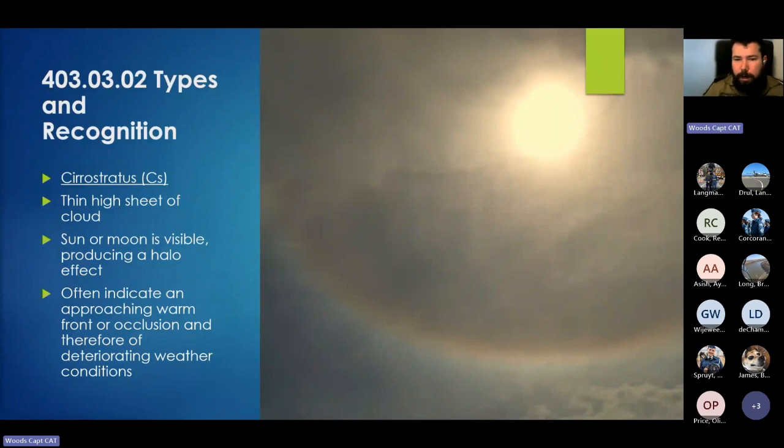And then lastly, for our high clouds, we have the cirrostratus type clouds. So these are a thin, high sheet of clouds. They're kind of translucent, where in this picture here we see the sun, and the sun is still visible through the clouds, and it can produce this halo effect. And these will often indicate the approach of a warm front or occlusion. So they can be a sign that the weather over the next period of time is going to get worse. And we'll talk about that in a little bit more detail later on this evening.